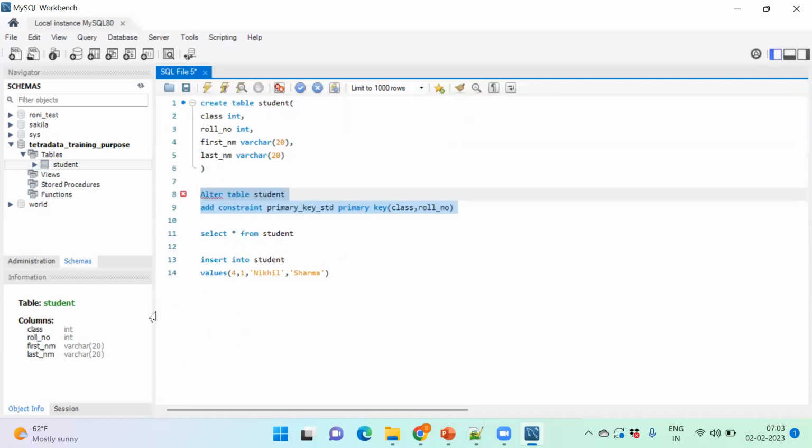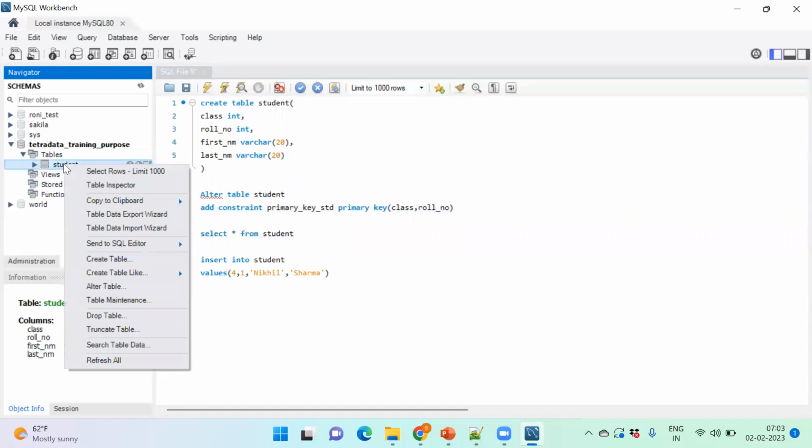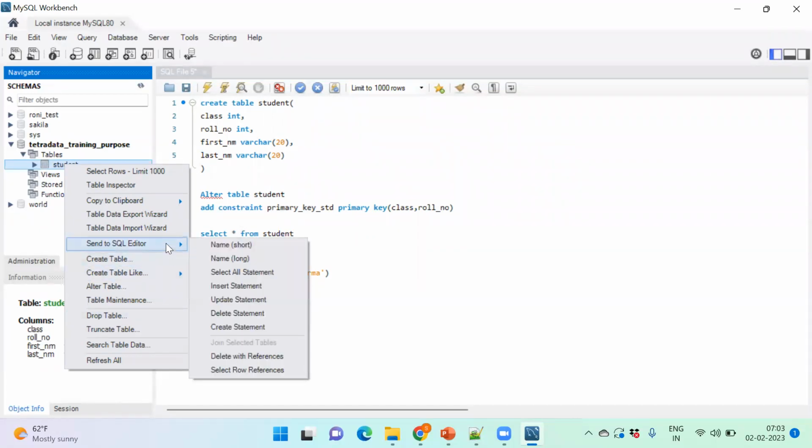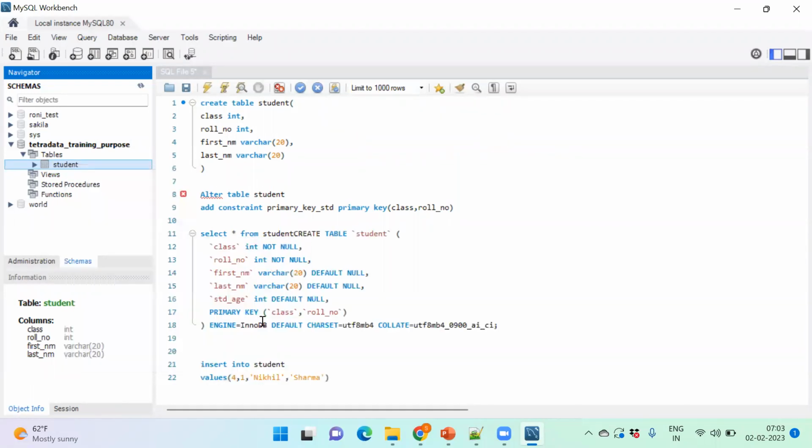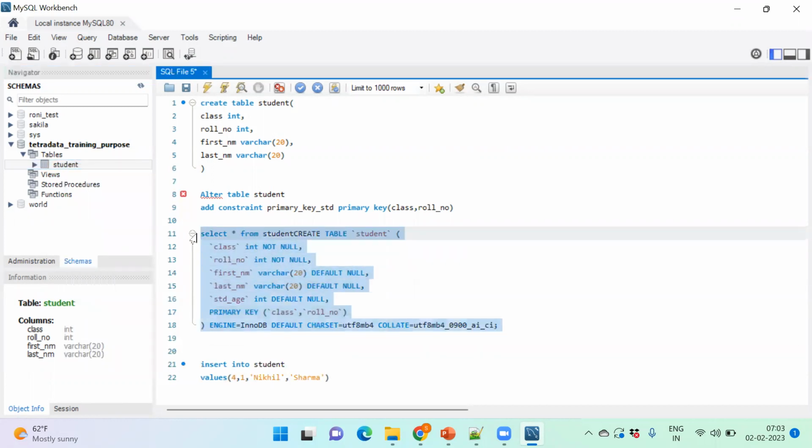Yeah, it's been successfully executed. We cannot check directly over here. Let me check the students table DDL. There's another way to check the DDL, then we can check the constraint being added over here. Send to SQL editor, not create statement. Yeah, we have the create statement. Okay, so this is the statement. It's been generated automatically inside the query engine.